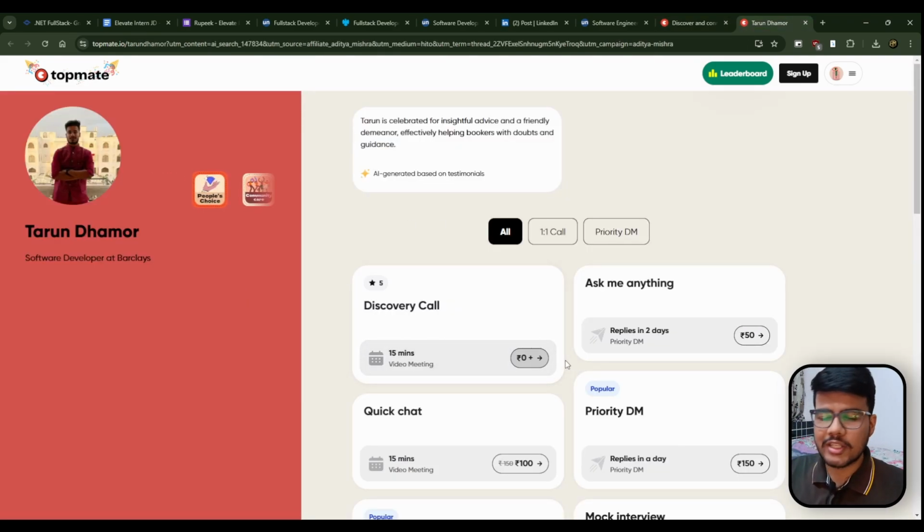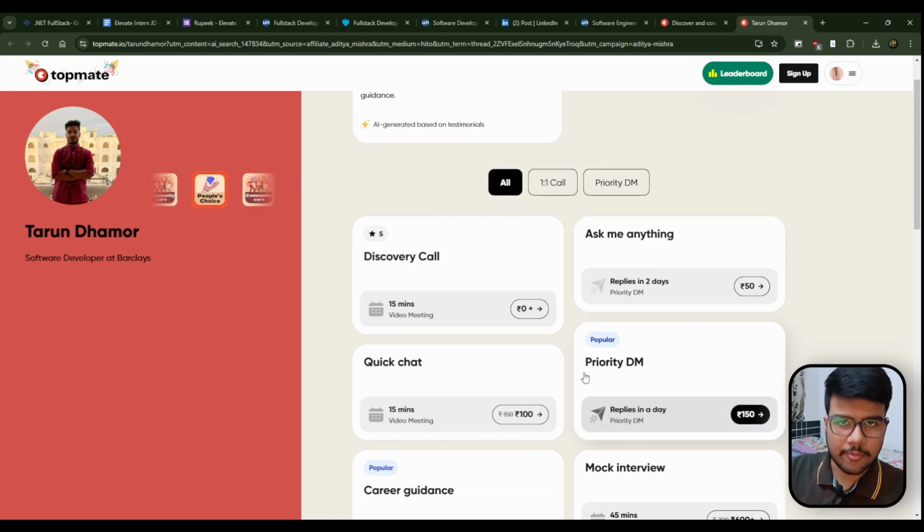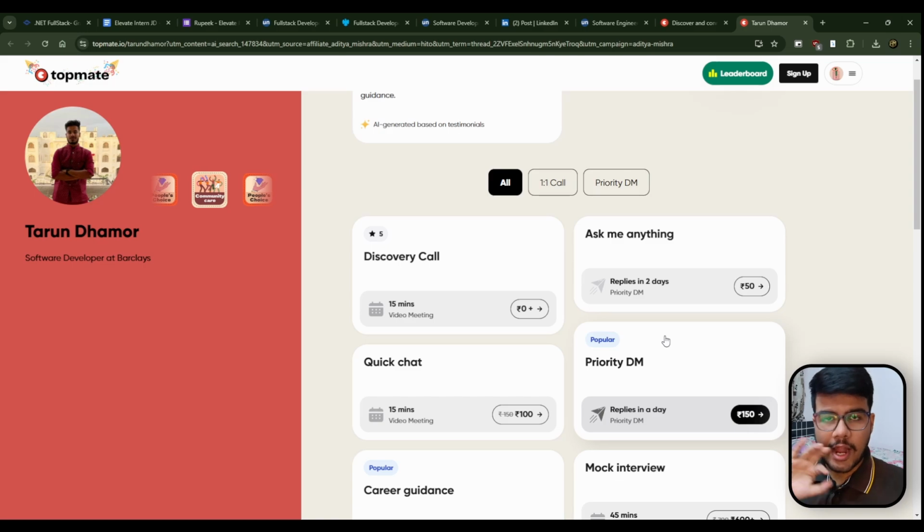So yes, the discovery call is just rupees 0. You can just book a discovery call with him and ask for the referral. And please, I get to know from multiple candidates who use this technique. In the call itself, they may ask you some questions on your resume.